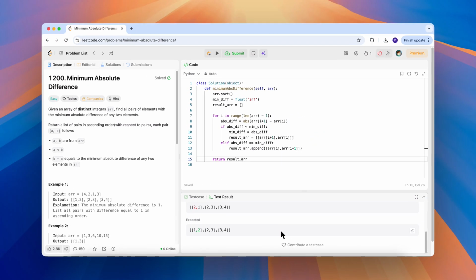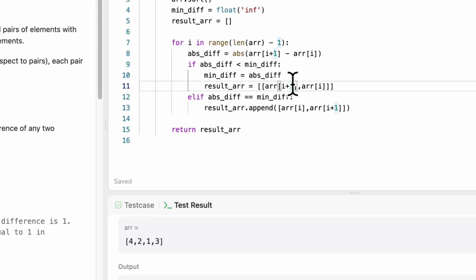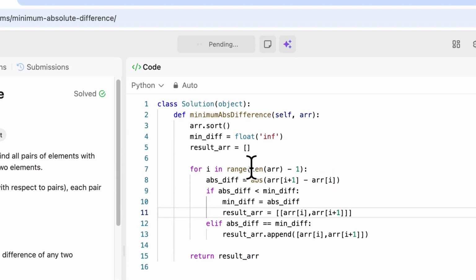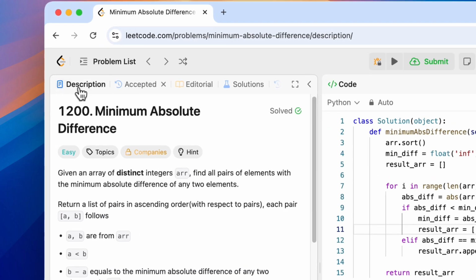And now in this case we got a mistake. In here we added the bigger number before the small number, so we just need to fix it. Now we can submit, and now we have a working solution. And as you can see, it works.